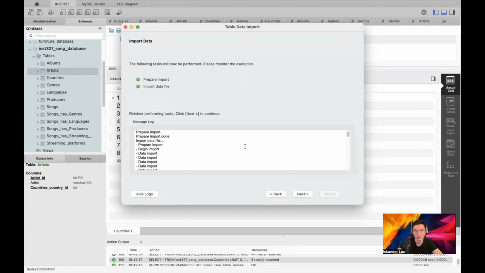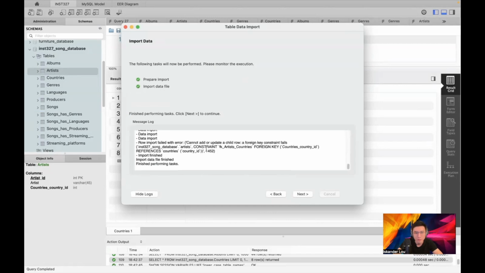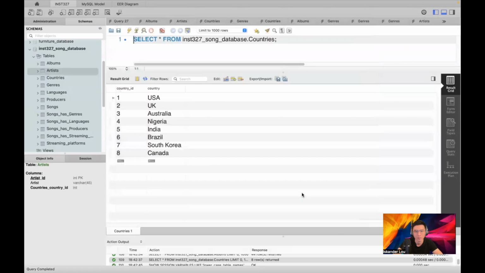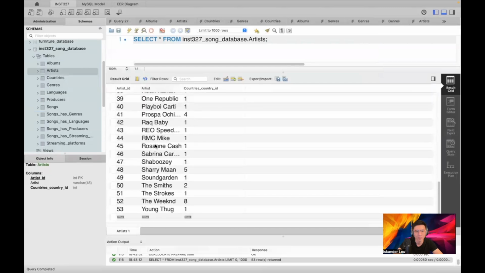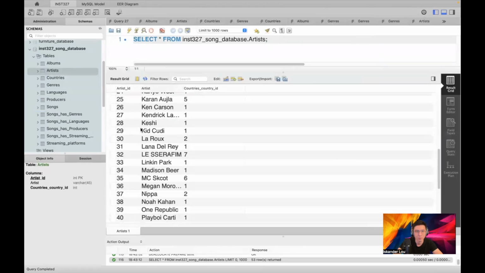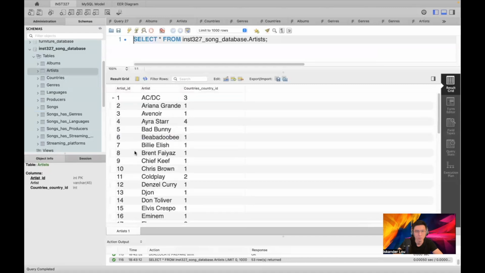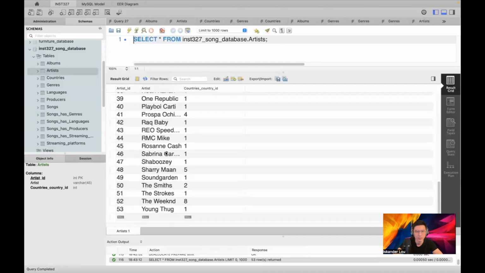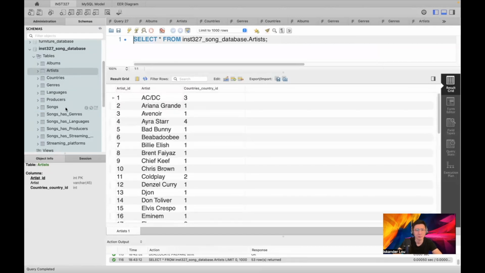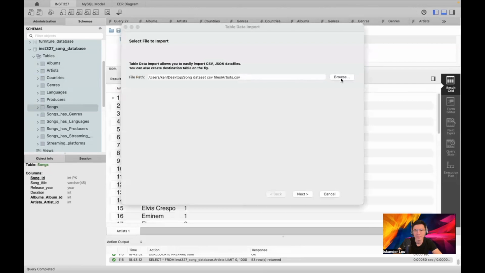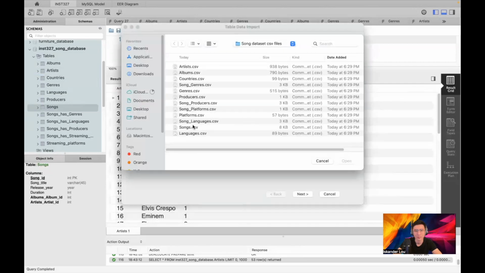One error. And it's probably because it might be referring to a country that is not included in the table. I don't know. We'll just ignore it because we got the rest of the rows imported. Let's see, which one are we missing? I think we still have all of them. Yeah, I don't know what that error message was about. Okay, now we're ready to do songs. Songs CSV.